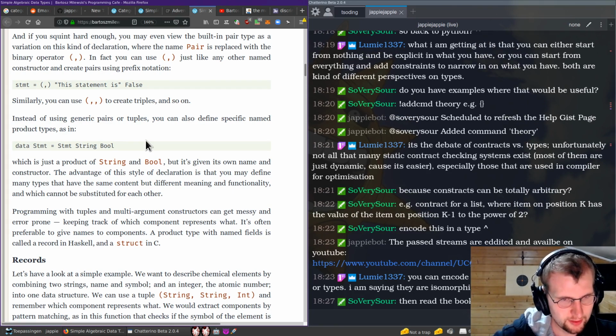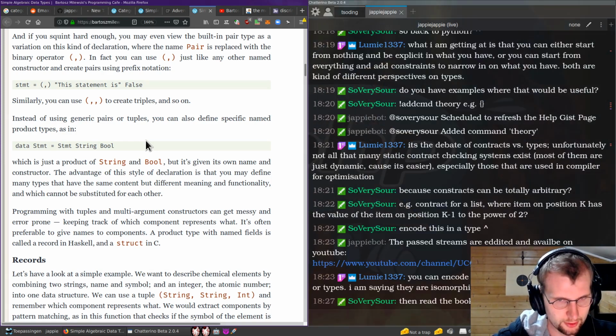Which is just a product of String and Bool. So you can never change the type of these things. They're always String and Bool. But you give it your own name and constructor. And read the book backwards. Is it intended like that or something?